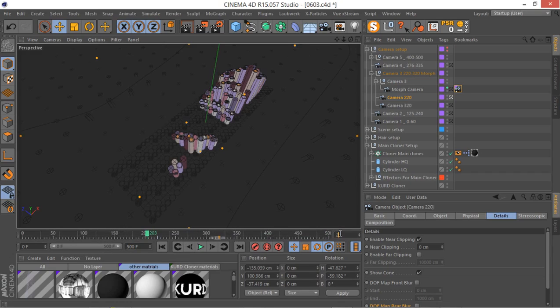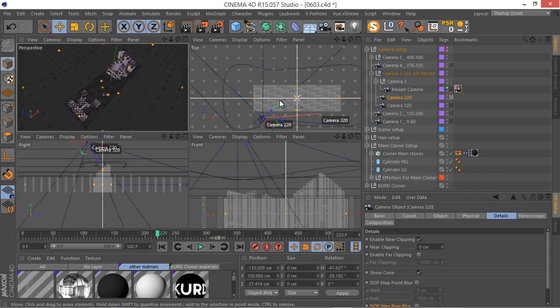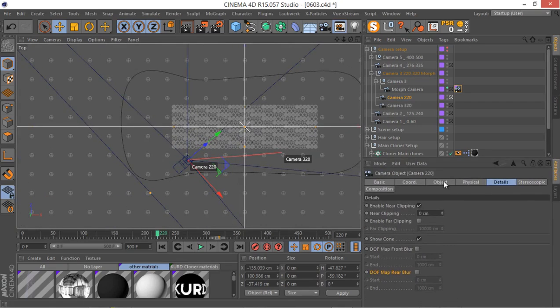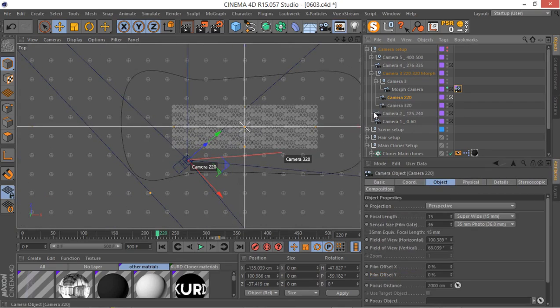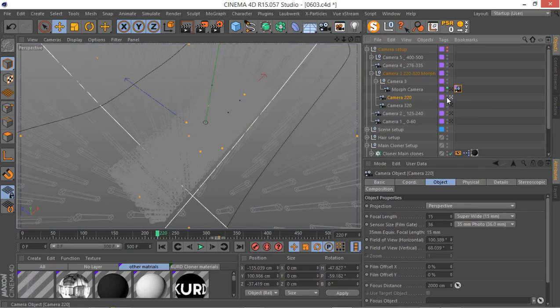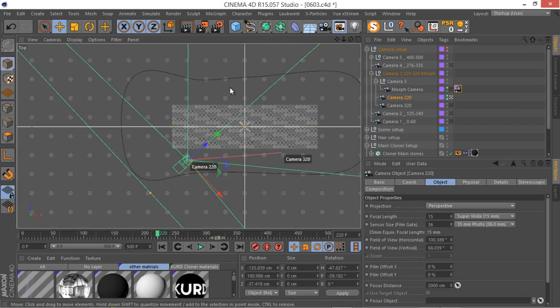So let's select this camera and start working on this. I'm going to make sure it's visible. Sorry, what I'm doing. Let me just get back to default camera for this view, and okay, now we should be able to see the camera.